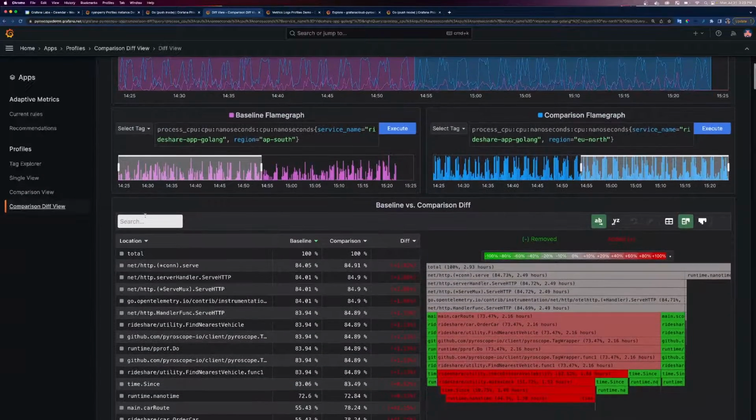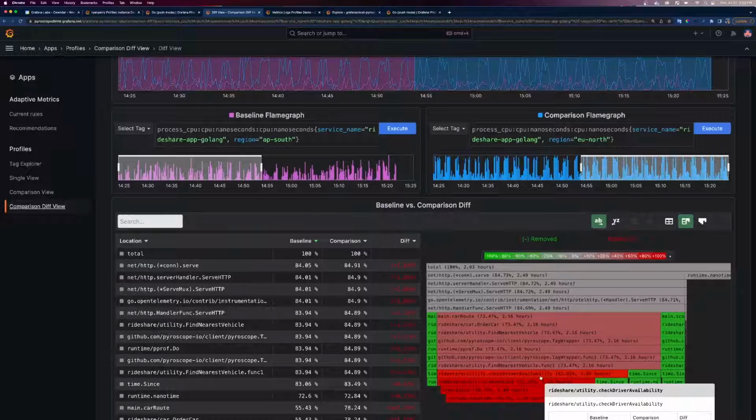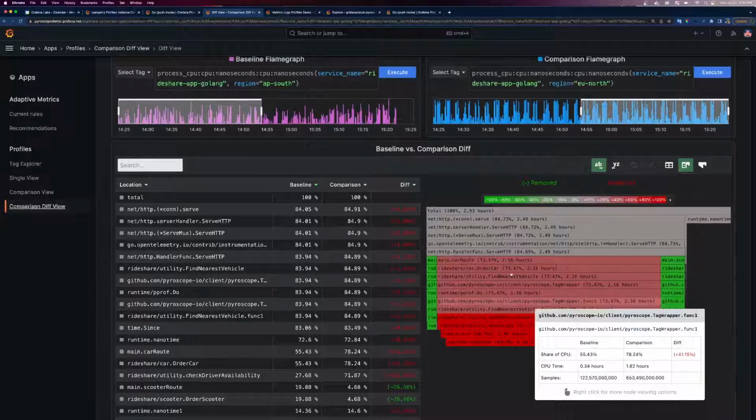What we do is we take those two profiles, overlay them on top of each other, and then it shines in bright red the area where performance differed the most between them. In this case, one region was consuming 27% of CPU, whereas the other one was consuming 71% for this particular function. And so that's the high-level view of how you can use the app plugin.